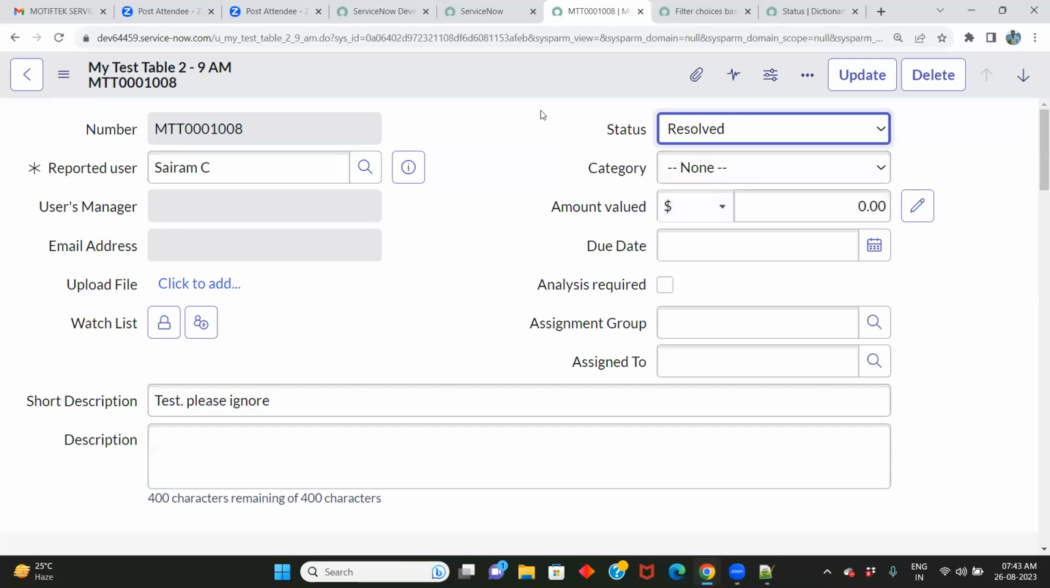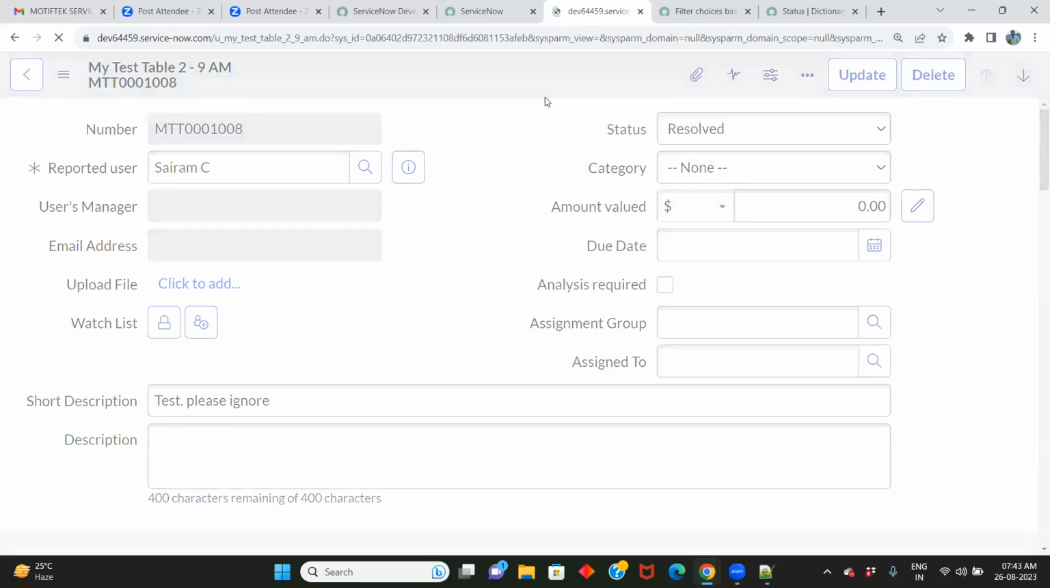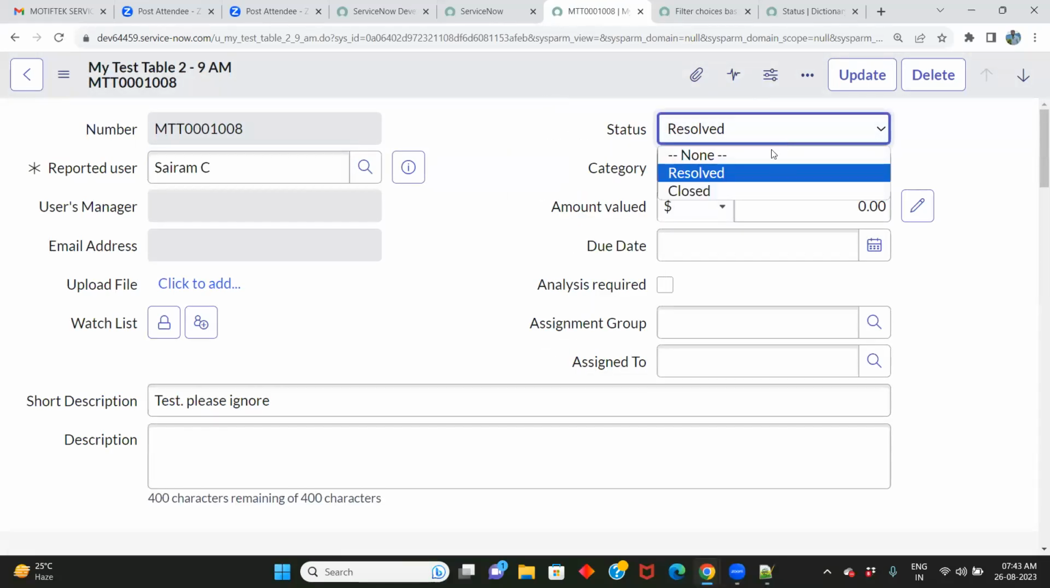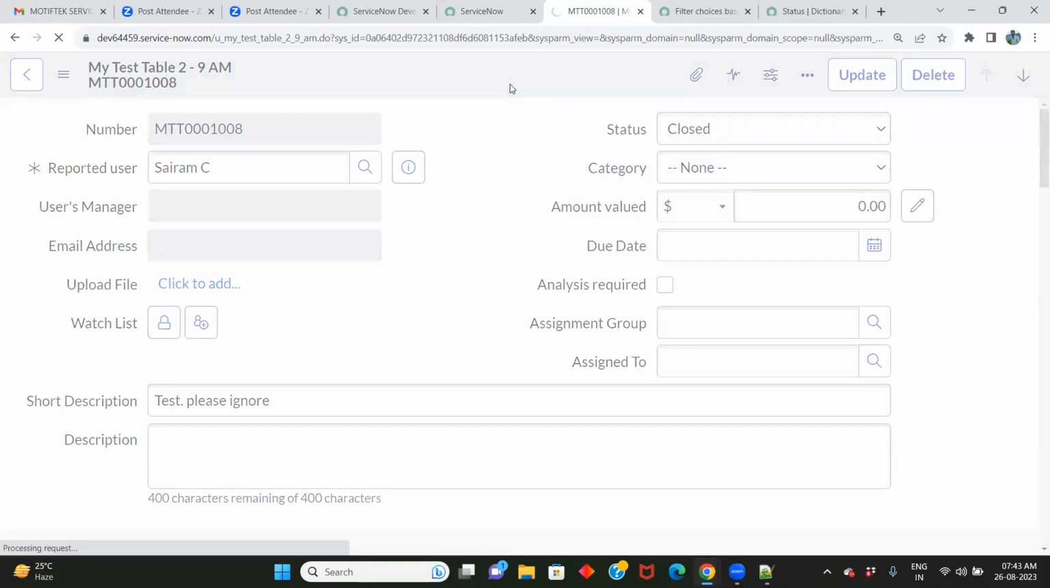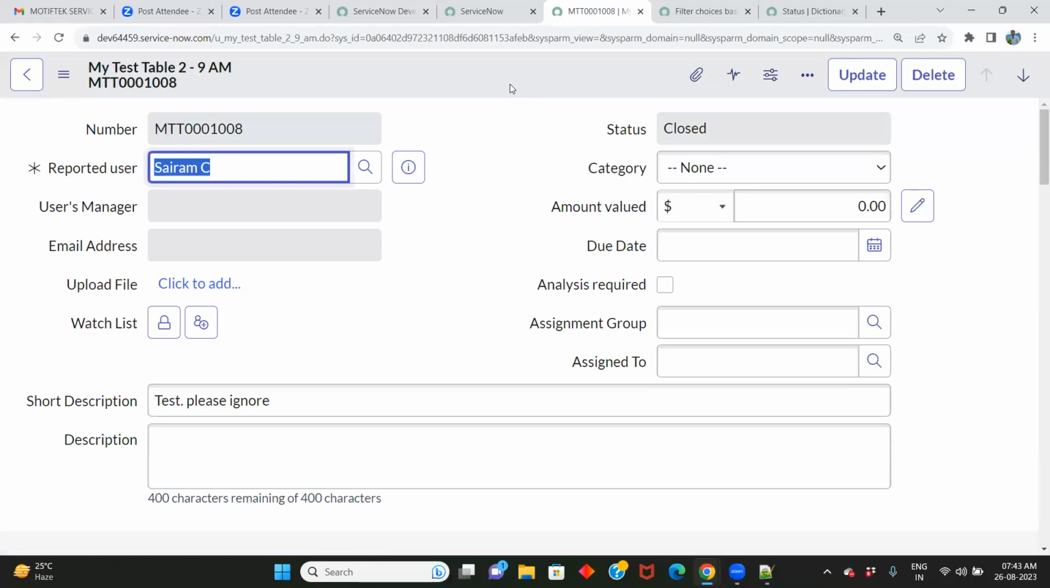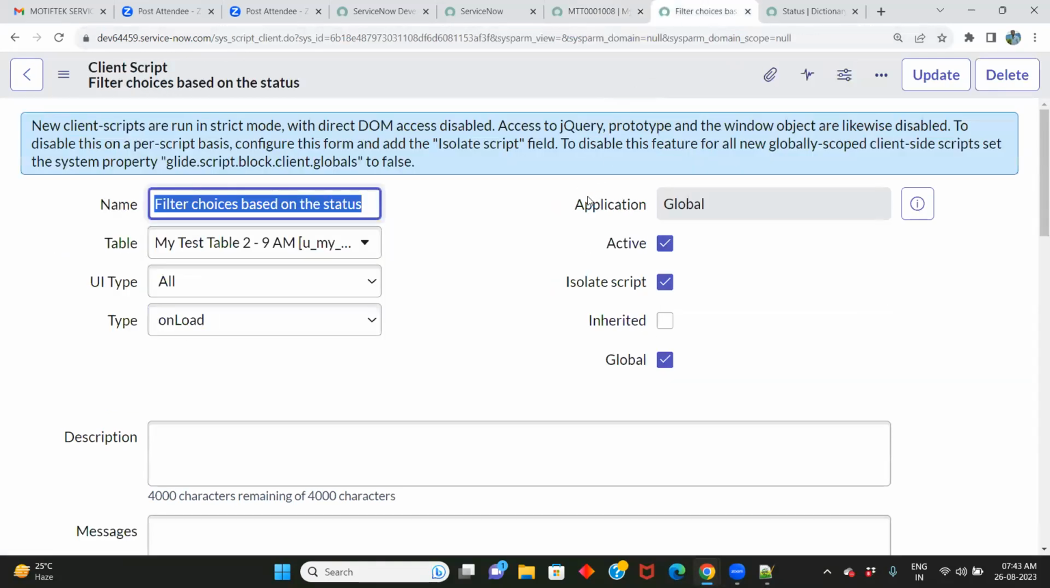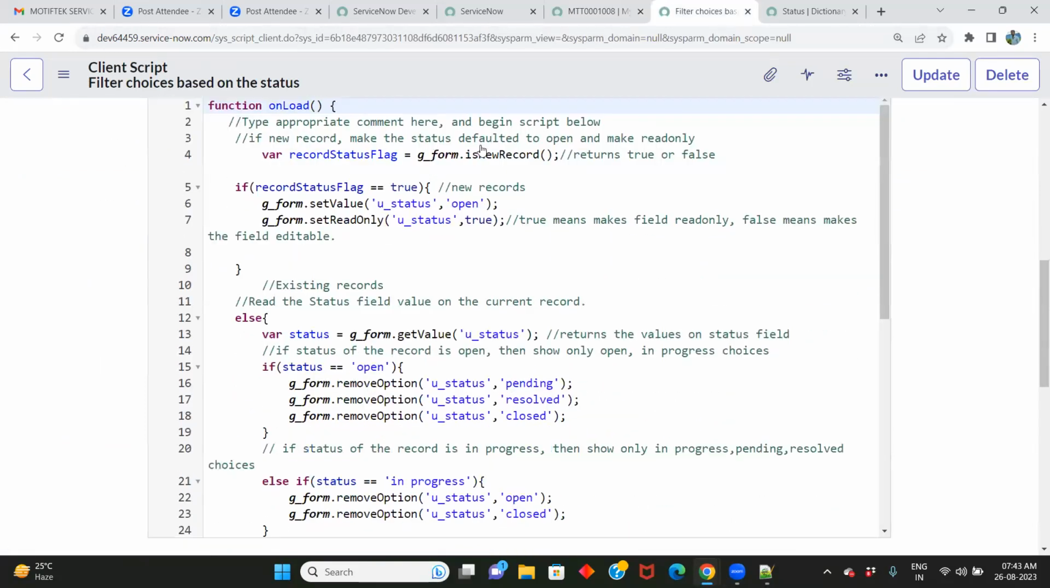Next, say resolved. So resolved and closed. Say closed. See, the field is becoming read only. Is this clear, everybody? Yes, sir.